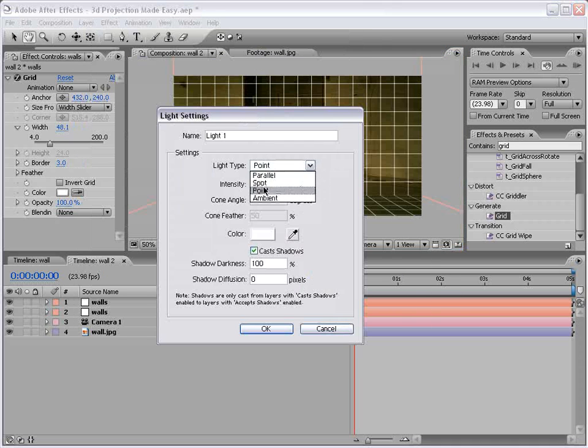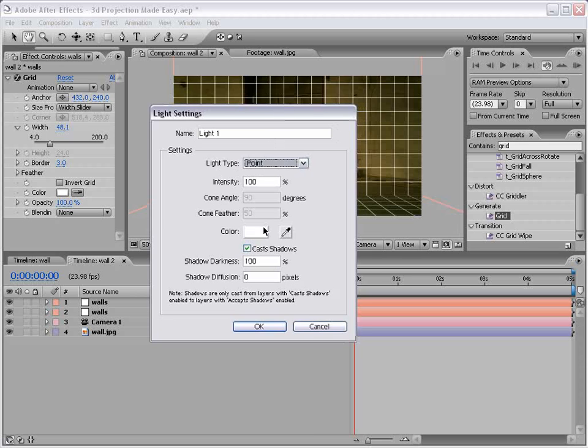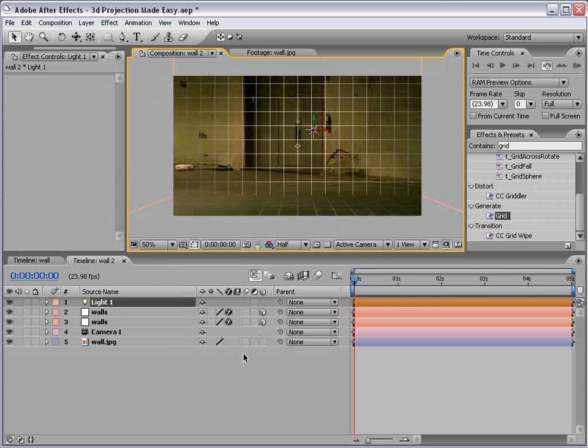Now, we're going to use a point light, but in After Effects CS3, you may have to use a spotlight. So either way, you want to make sure that the layer casts shadows and the shadow darkness is 100%. So all these settings, okay? And all right, we're getting somewhere.